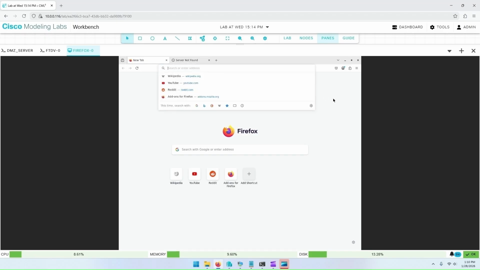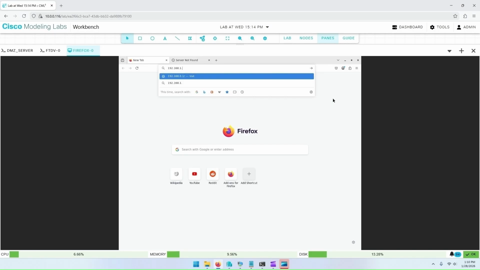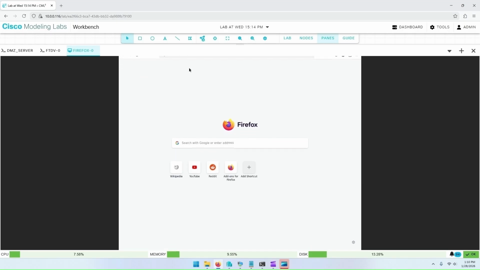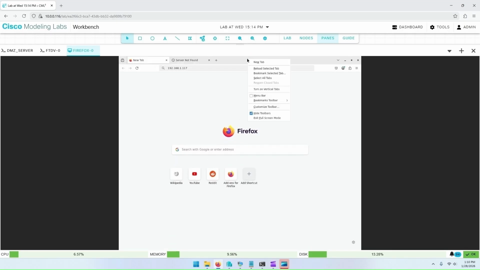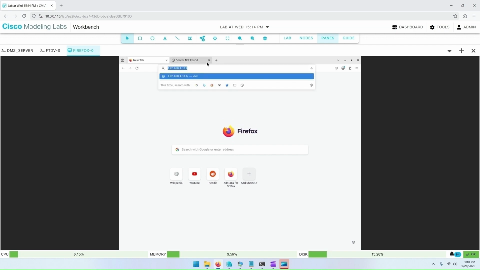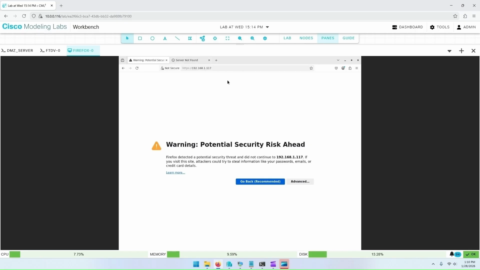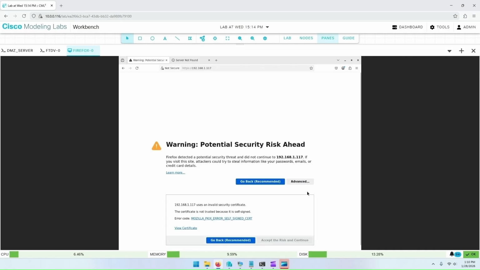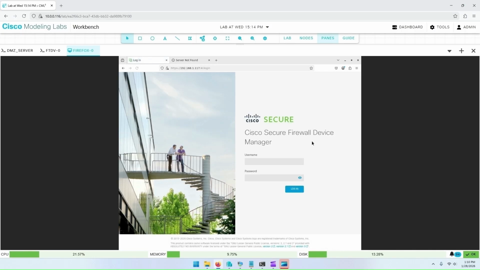We need to use the IP address, the management IP address of our FTD. So it's 192.168.1.117. You'll notice this is not working. Also recommend right-clicking the title bar at the top and unchecking hide toolbars so it doesn't keep collapsing that. We need to change this to HTTPS. That's why it wasn't working before. Ignore the security risk. It's only showing that because it's a self-signed certificate, so accept the risk and continue. We use the same credentials as before.